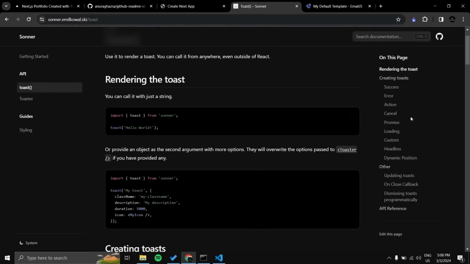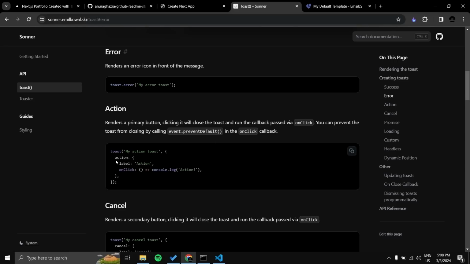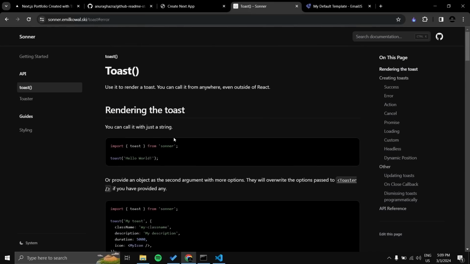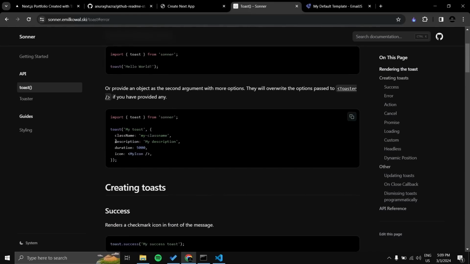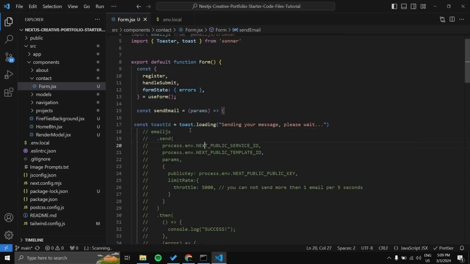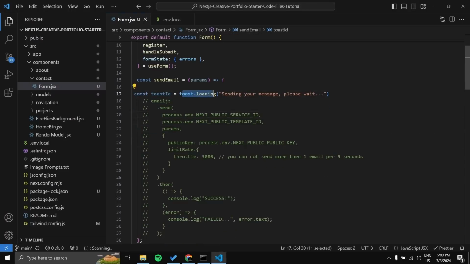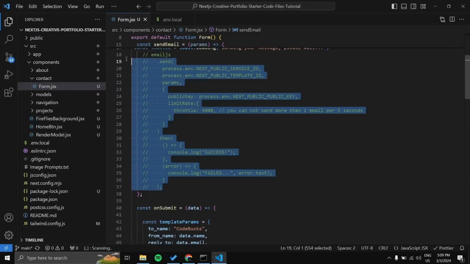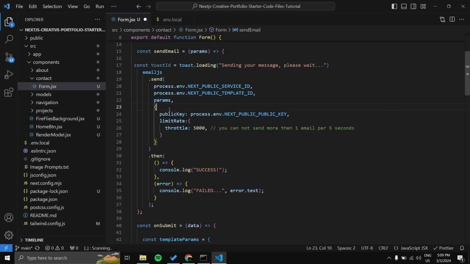Now here we can have an error message. Also, you can add an action with a button on the notification as well. So we can define the class name, description, duration, and also a different icon as well. So for now, let's keep the toast.loading as it is, and let's use this.